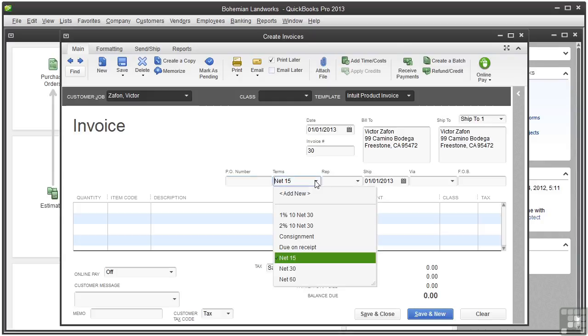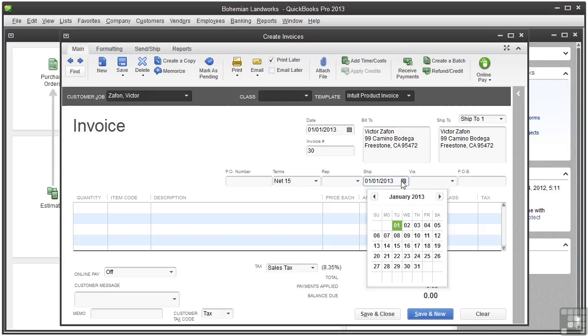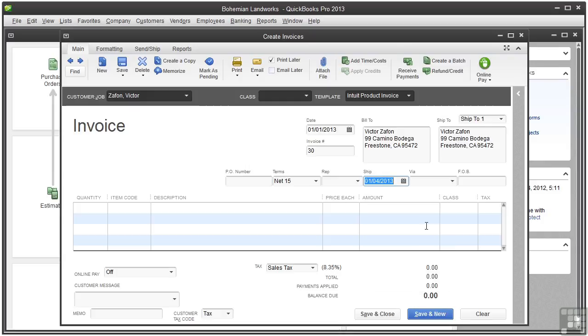QuickBooks takes the terms from the company record, but if you didn't associate terms with the customer, you can choose it here. The rep field is for choosing a sales rep, but this company doesn't use sales reps, so we can leave it blank. For the ship date, click the calendar and enter the date that you're actually shipping the product. From the Via menu, choose the shipping method. I'll skip the FOB field. This company doesn't use it, and I described it in another video. This field only appears on product invoices and packing slips.